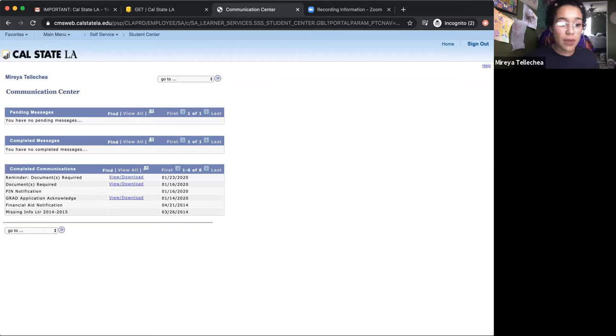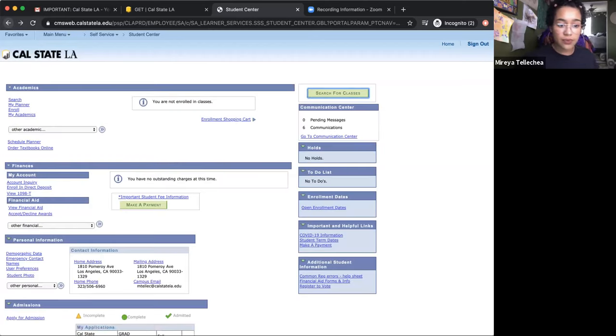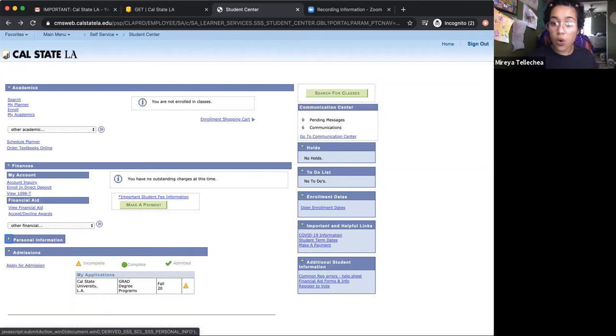So I'm going to go back to the previous page. Here we can see the holds and to-do list. This is important because this is the stuff that you're going to want to be checking whenever you log in. Because let me show you. A hold means that you have a task overdue or a payment needs to be made.